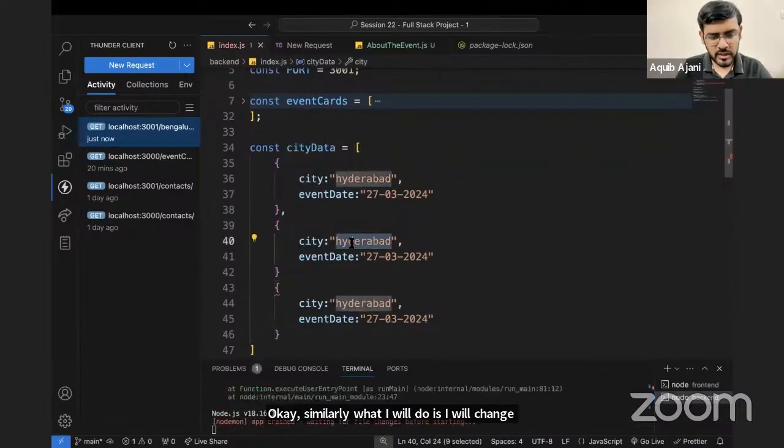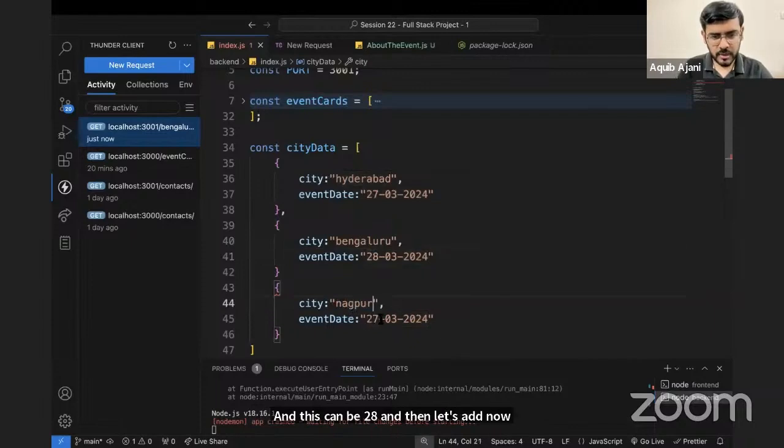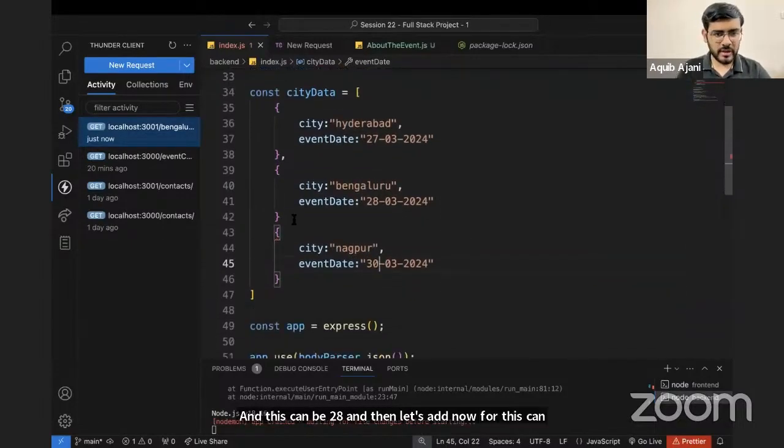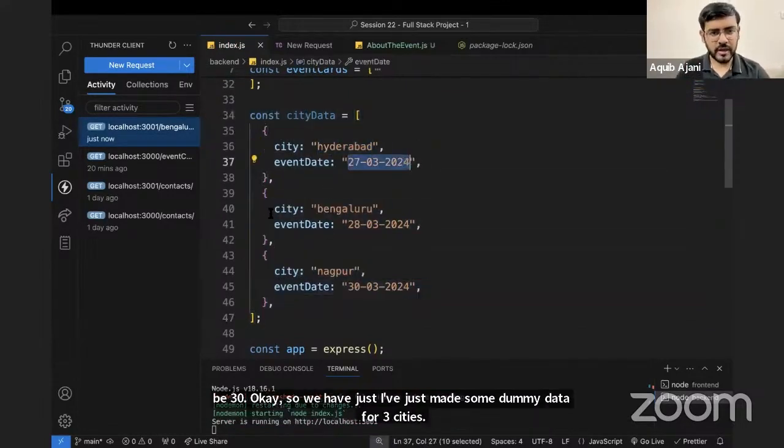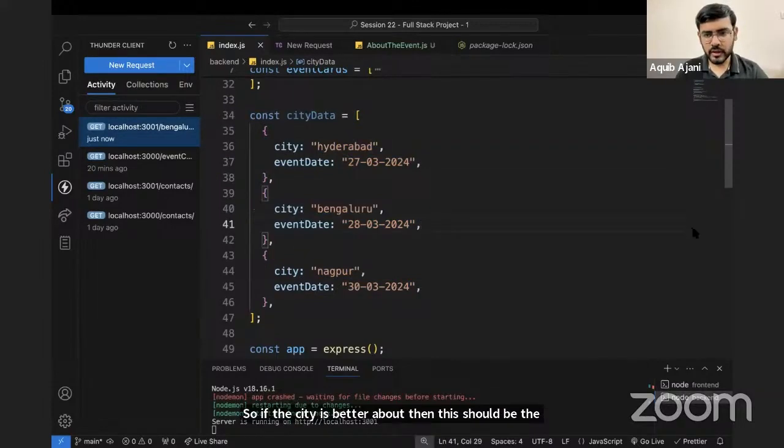Similarly, what I will do is I will change this. I'll add two more cities. Let's say we add Bengaluru, and this can be 28. And then let's add Nagpur. This can be 30. So I've just made some dummy data for three cities. So if the city is Hyderabad, then this should be the event date. If the city is Bengaluru, right, then this should be the event date. And if the city is Nagpur, then this should be the event date.